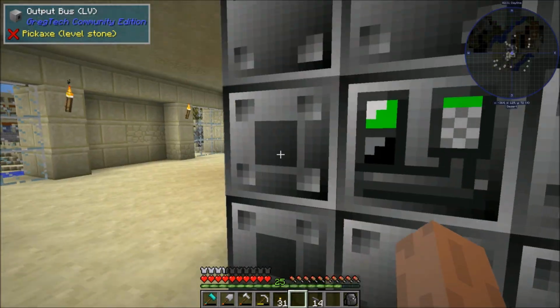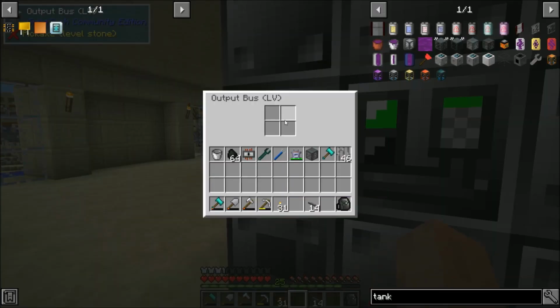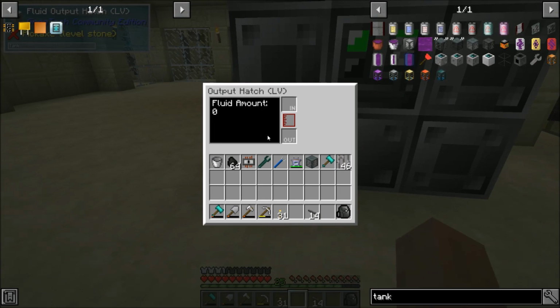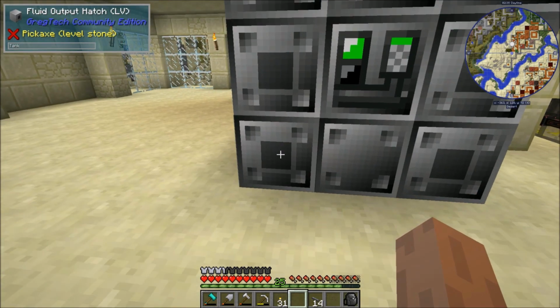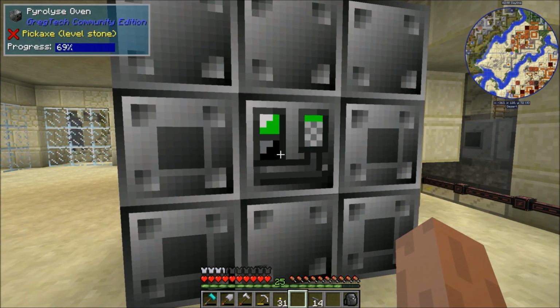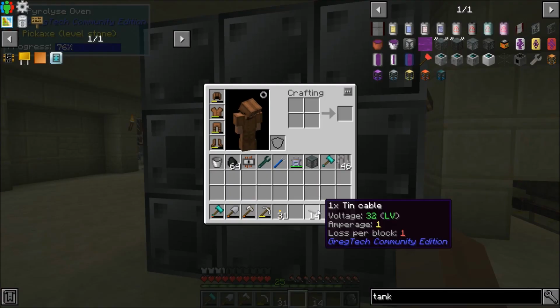And as this runs, it should produce the coal coke in the regular item output bus, and then the phenol in the fluid output. And we can watch the progress there. Almost there.